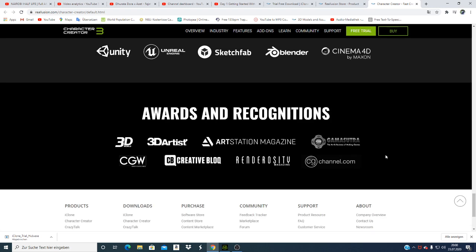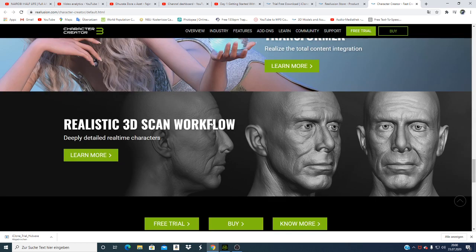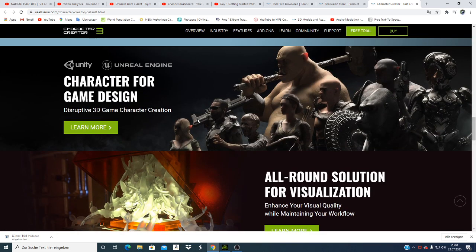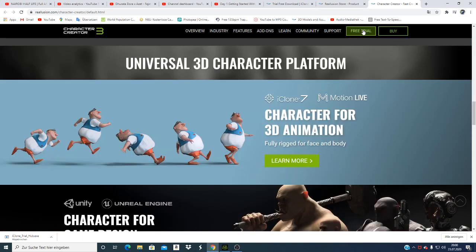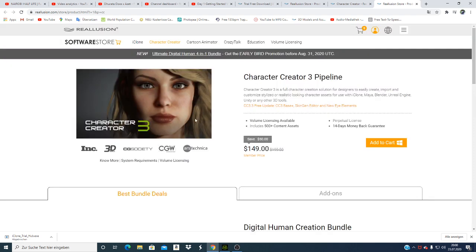Then you have this one, like what awards it has won. So this is the page and you have to go to Reallusion. For the character creator, you can try it, just like Icon 7 or any other iteration, for 30 days. And if you want to buy it, let me show you how much it costs. Character Creator costs 149 euro.